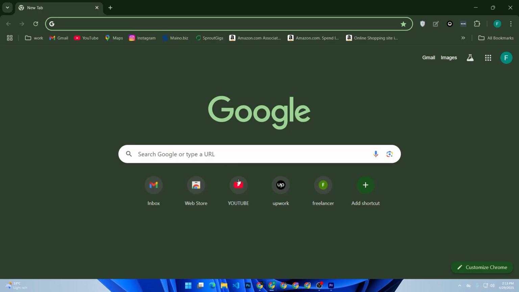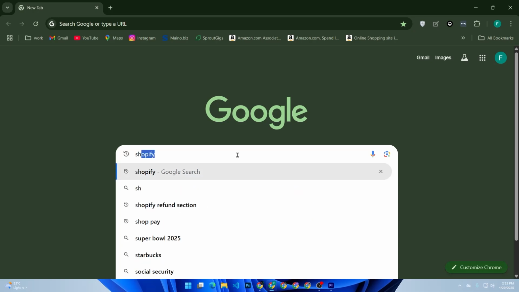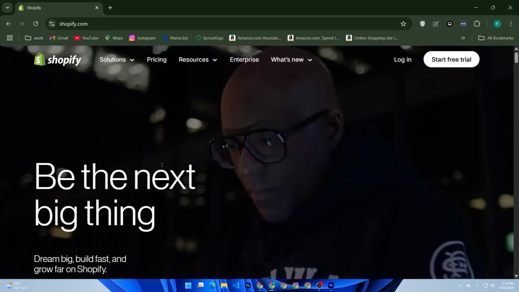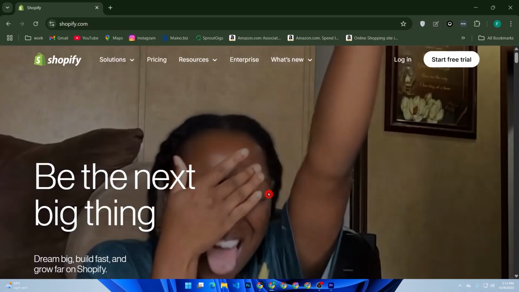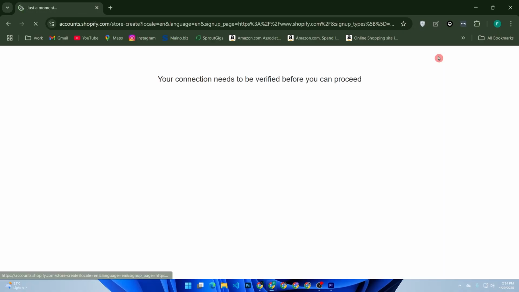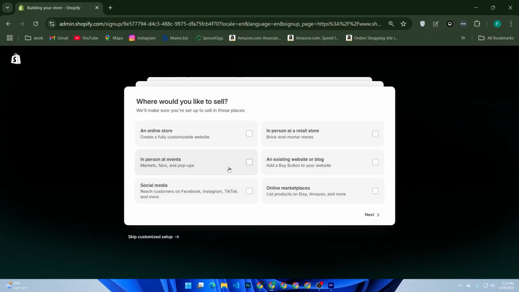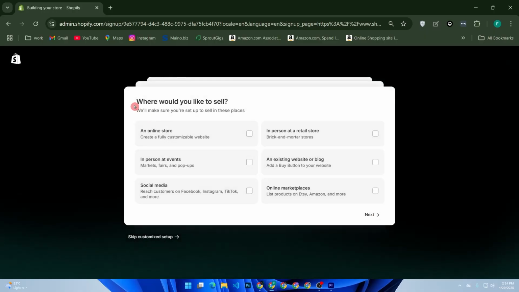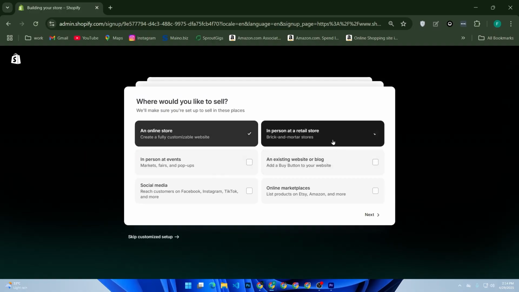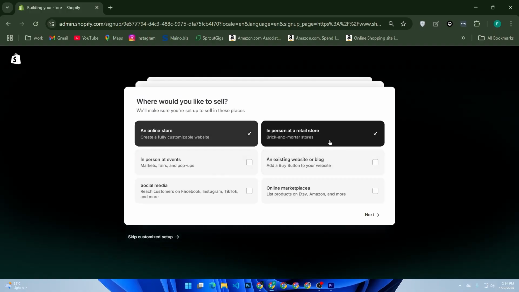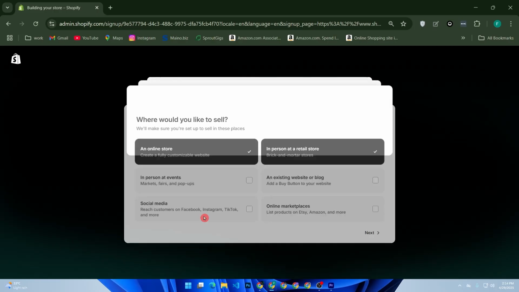First of all, go to shopify.com. Now, click the Start Free Trial button. You will enter your email, password, and store name. Select where you would like to sell, like an online store, in person, or at a retail store. Then click next.